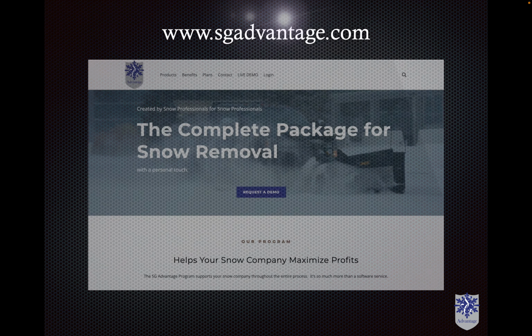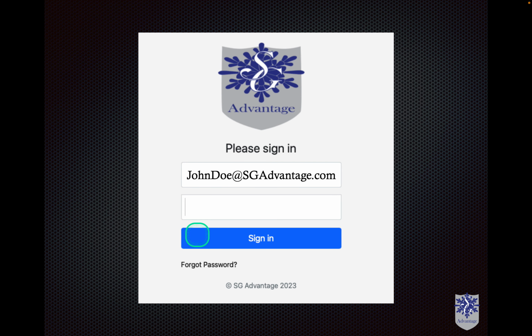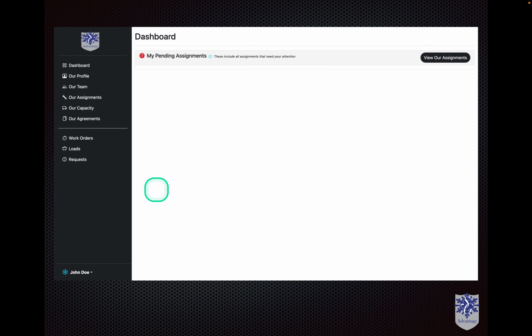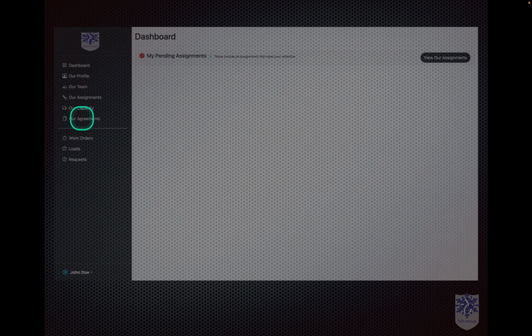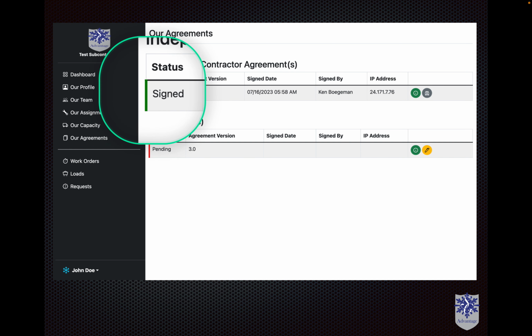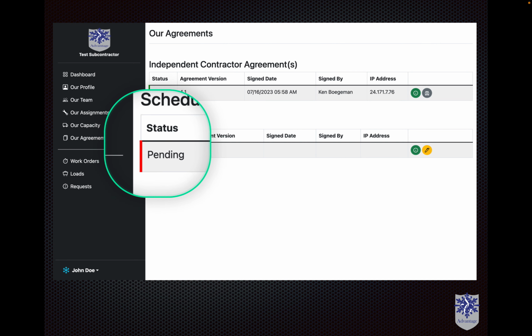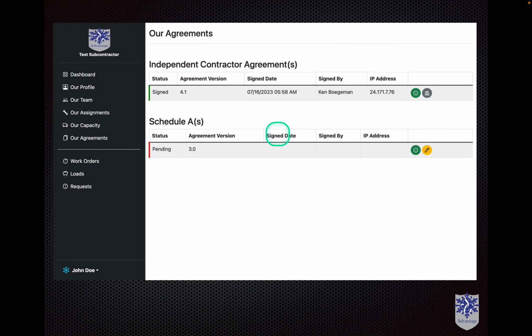What you're going to do, of course, as always, is jump into sgadvantage.com, click the login link, and get your username and password in there. That will bring you to your dashboard. From here, you're going to go over to Our Agreements. In the Our Agreements section, by this time, you should have already signed the independent contractor agreement, which is designated by the green signature here. And you'll see that the little red button says that your status is pending on the Schedule A.